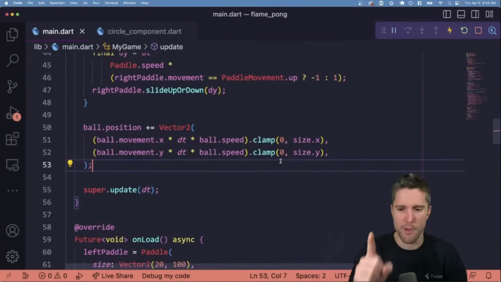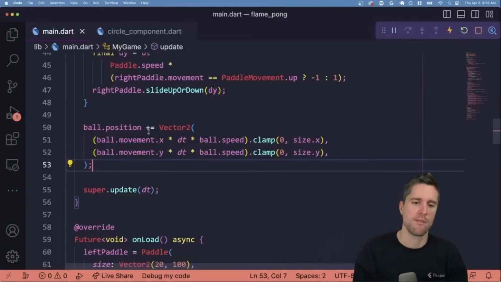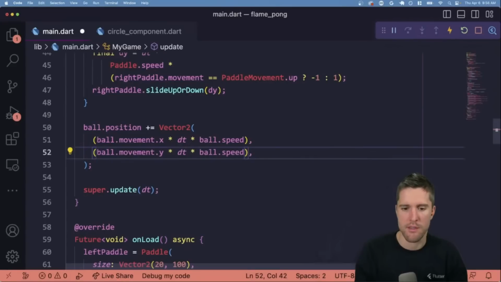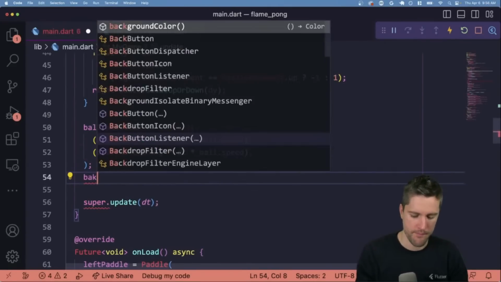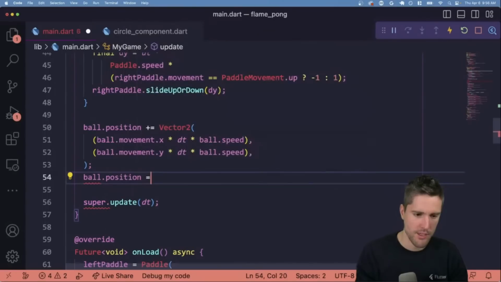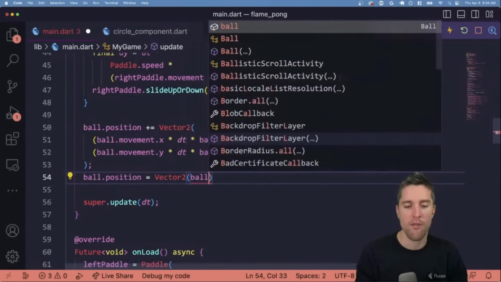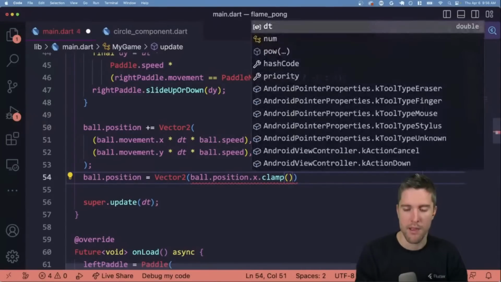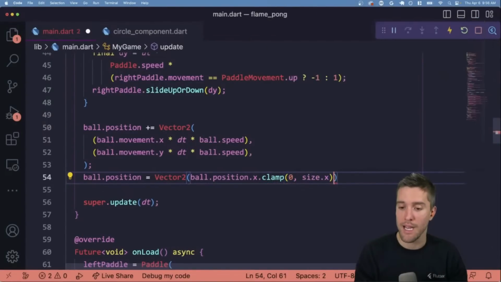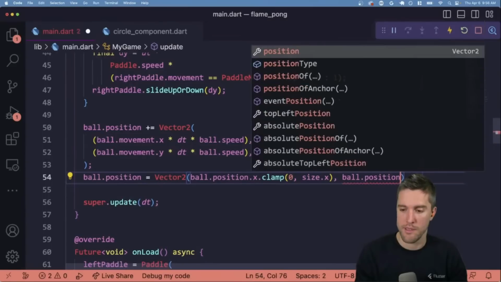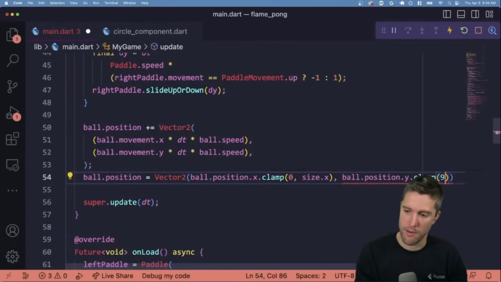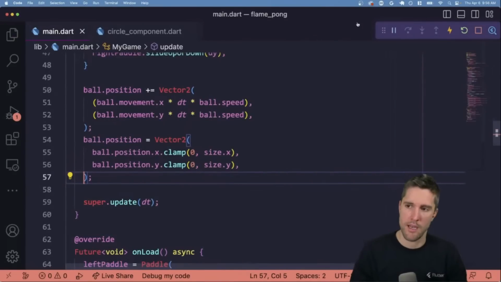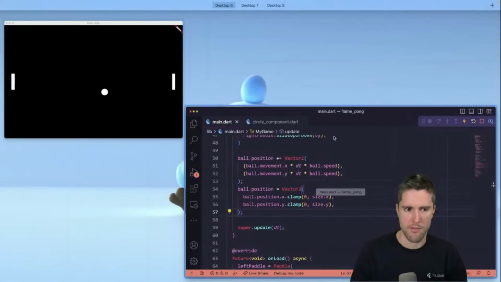Oh, because I said plus equals. So clamping what we plus equals is just very silly. So now we say ball.position equals a new vec2 of ball.position.x.clamp(0, size.x), and then ball.position.y.clamp(0, size.y). Now it maybe will work. I thought it would work last time, so I'm not going to be cocky.